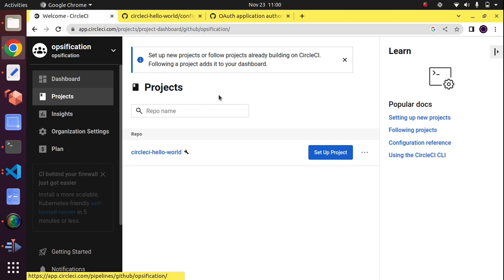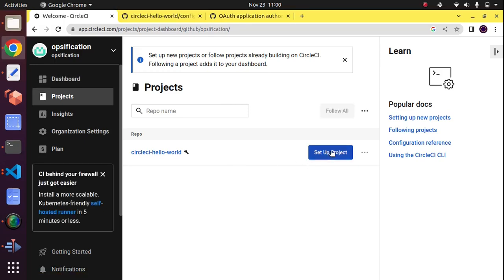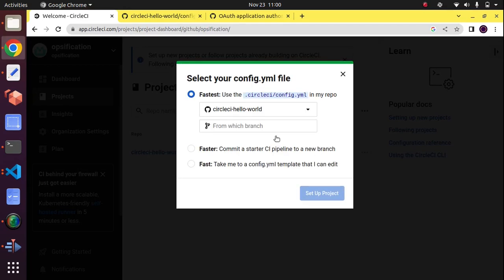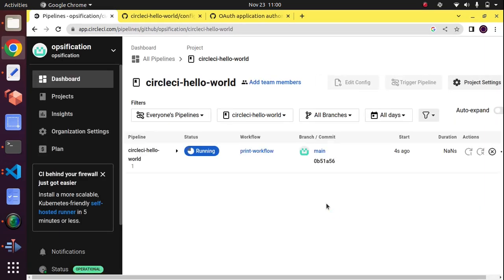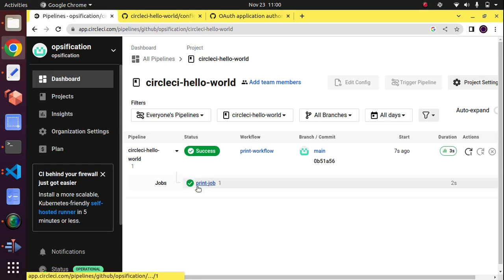Now, for CircleCI to pick up our configuration, we are going to have to set up the project, and this only needs to be done the very first time that we run a workflow for the repository. We specify our default branch, which is main in our case, and set up the project. Now we can immediately see that the workflow that we just configured ran successfully. Now you can see the print workflow and the print job that just ran.